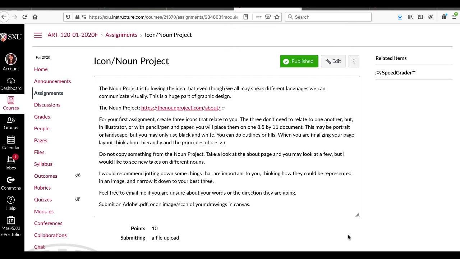And then I have your first little assignment here, okay? So the Noun Project is following the idea that even though we may speak different languages, we can communicate visually, which is a huge part of graphic design. I'm not going to click into it now, but you're welcome to take a look at it. For your first assignment, I want you to create 3 icons that relate to you. They don't necessarily have to relate to one another. Their common aspect will be that they relate to you.